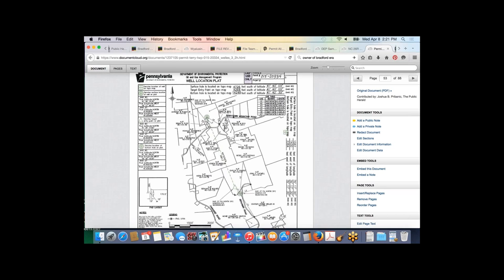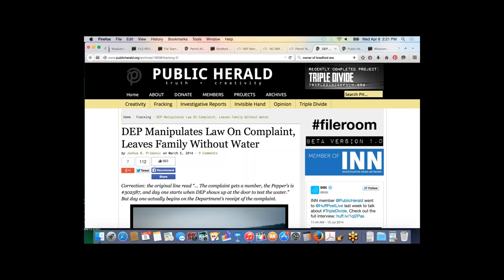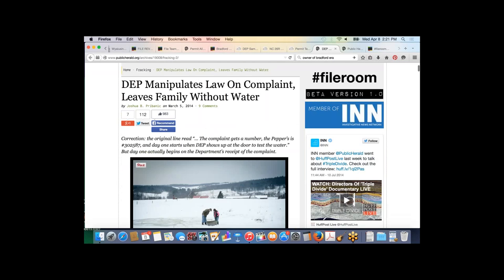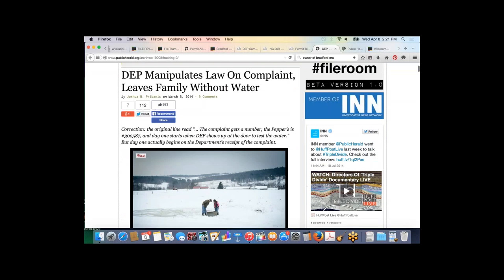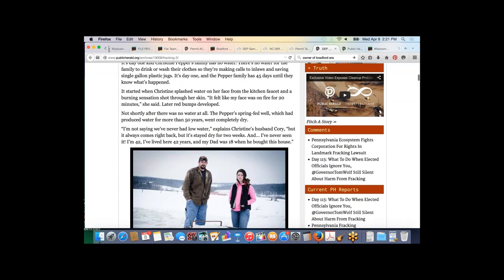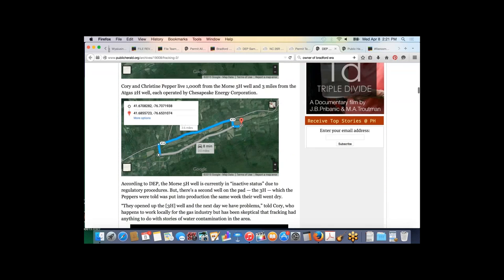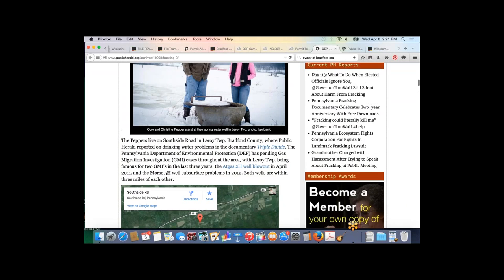And another thing that these files are good for is to ascertain whether regulatory officials are doing their job. By being able to access DEP's investigation files, Public Herald and residents have found evidence of DEP manipulating certain investigations in ways that are negligent at best and blatantly unlawful in others. This is a story about a family who was not given replacement water during DEP's investigation. And you can read more about that on Public Herald.